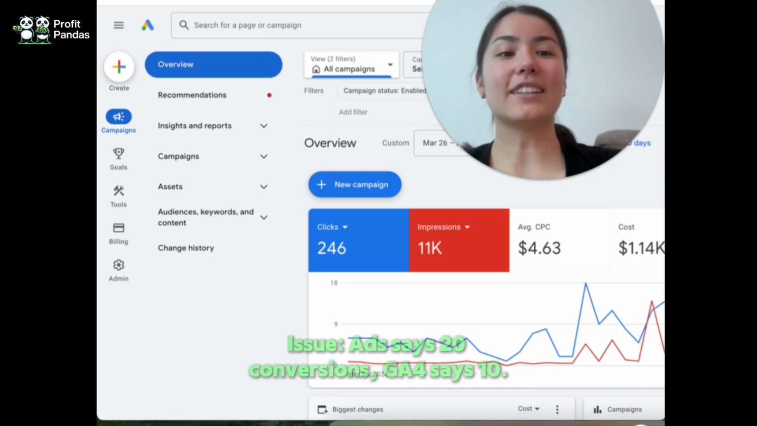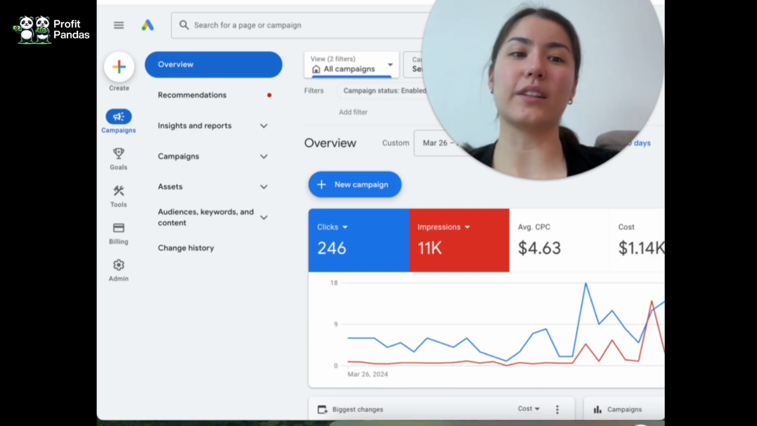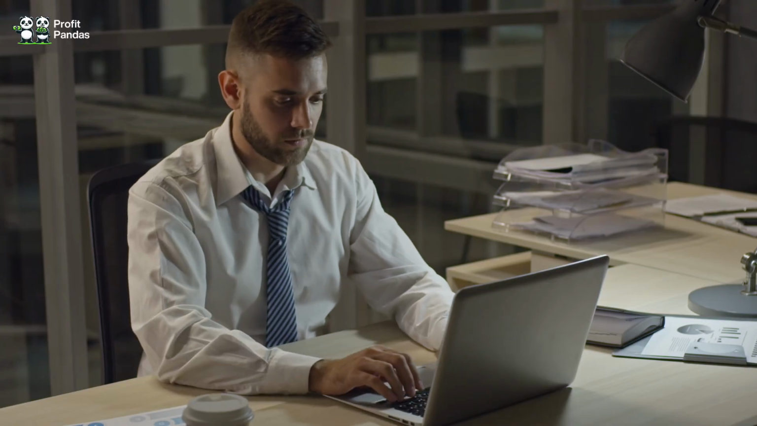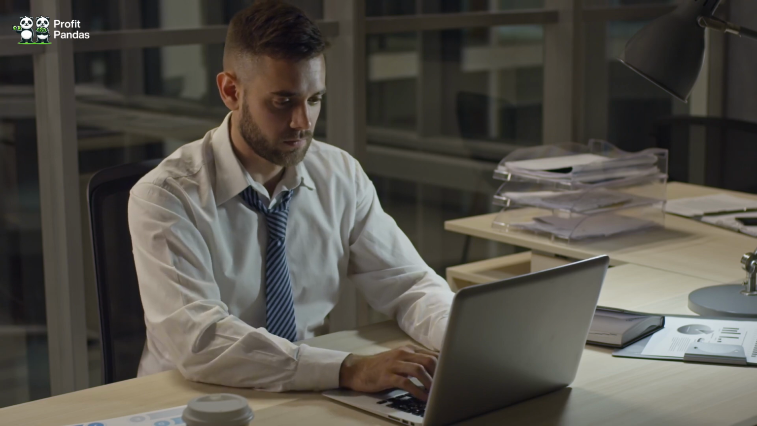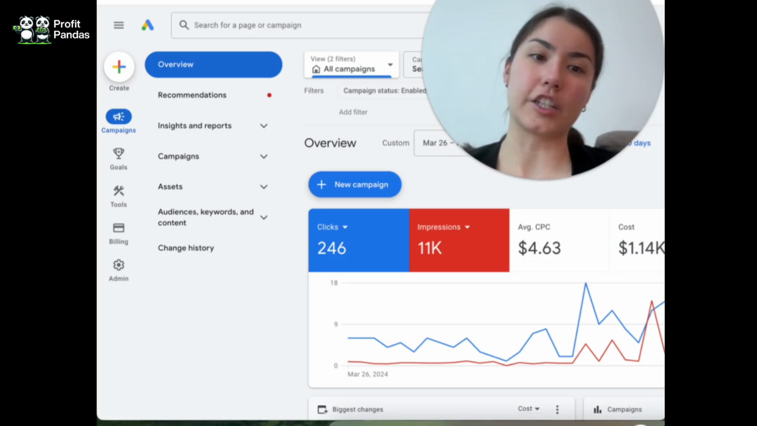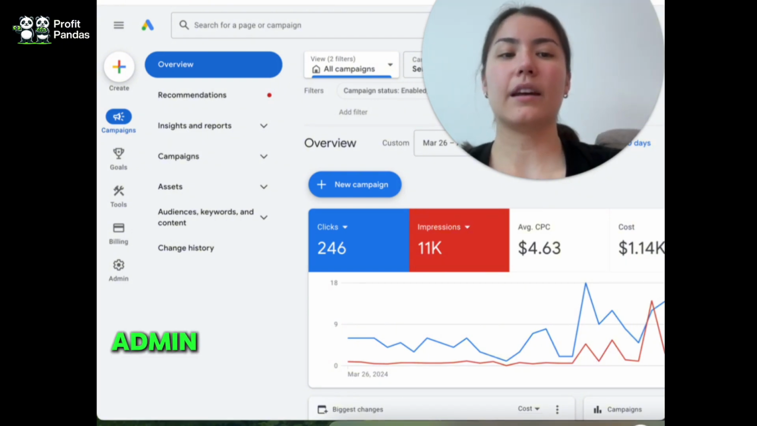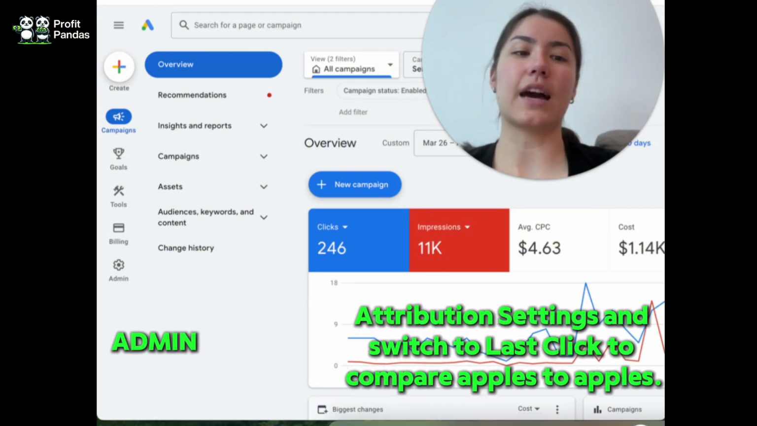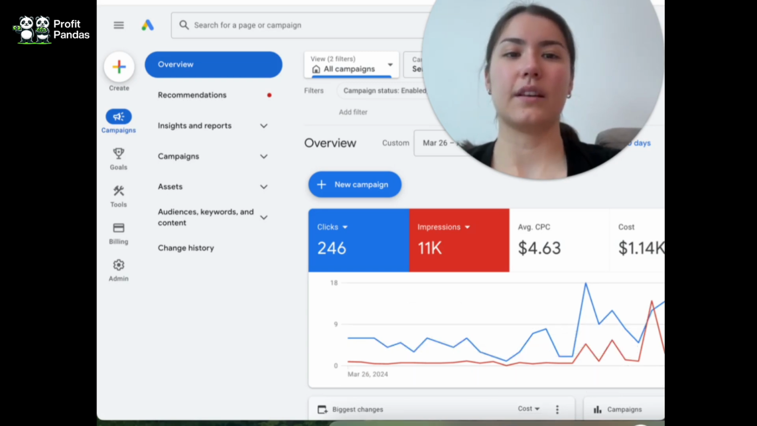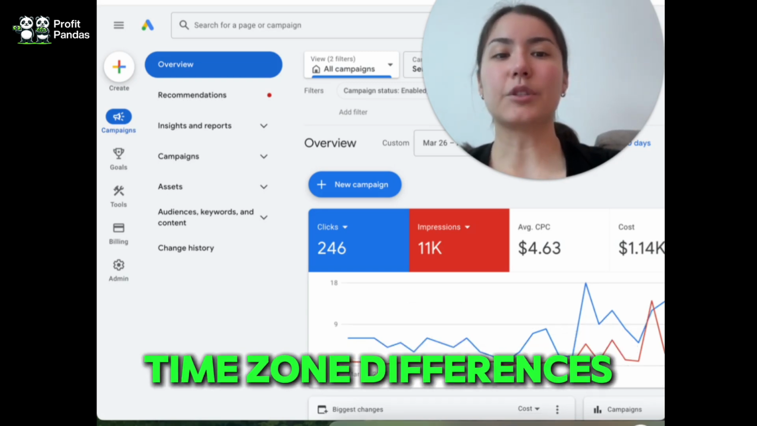Another issue is different attribution models. The issue, the ad says 20 conversions, but GA4 only says 10. Why this is happening is Google Ads often uses last Google Ads click, while GA4 may default to data-driven or cross-channel attribution. The fix for this is in GA4, go to Admin, Attribution Settings, and switch to last click to compare apples to apples.